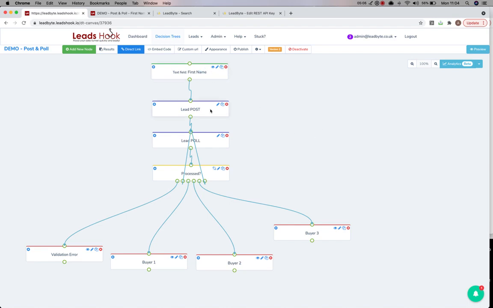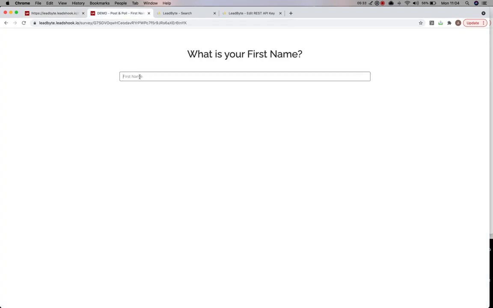So we receive the data, we pass the data to LeadByte, we store the QID against a custom field in LeadsHook. We then poll LeadByte to find out what's happened to that QID, and if it's pending, it will go back to a loop, so it will keep polling. And if it's not in status of pending, so it's either invalid or it's approved, it will then go to one of these results pages, and that's essentially how it works. I'm just going to show you now.